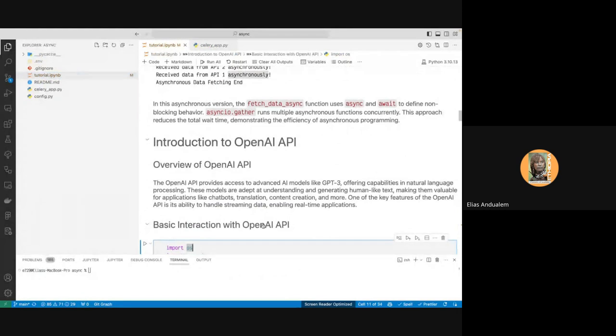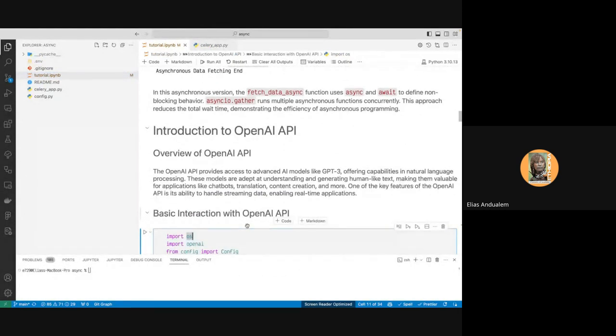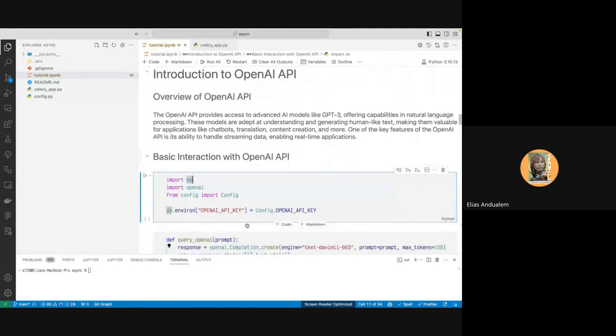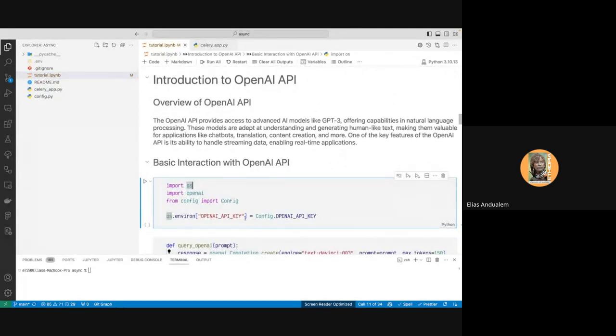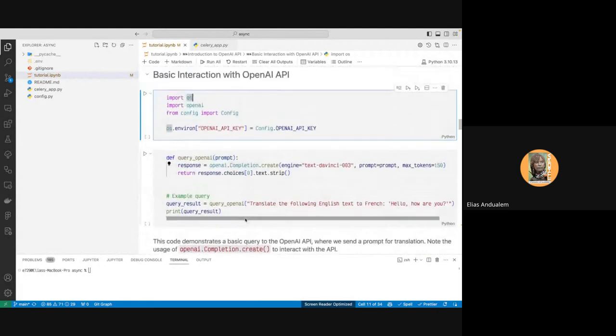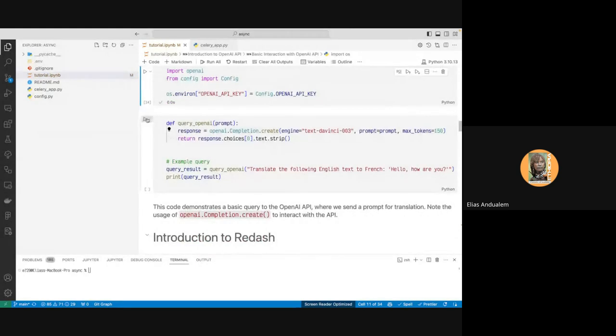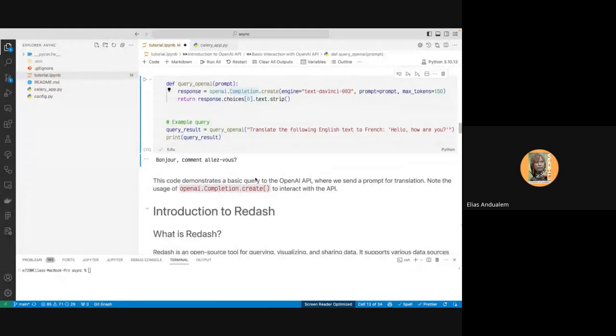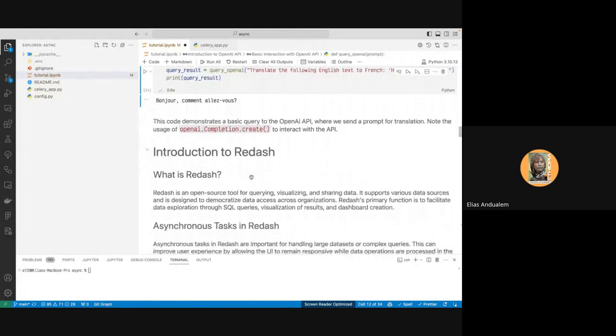So let's move into OpenAI. Basically, OpenAI provides different models, and they have API access to those models. This is just to make a simple query to OpenAI, to see how you can use it. This is pretty much straightforward. I don't think we have to spend that much time here.